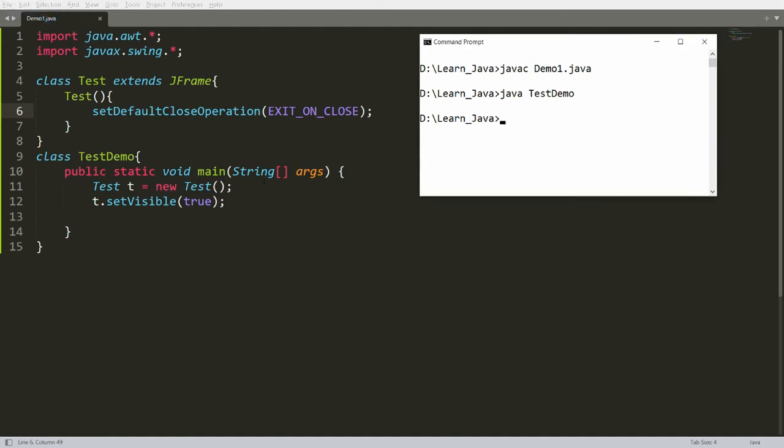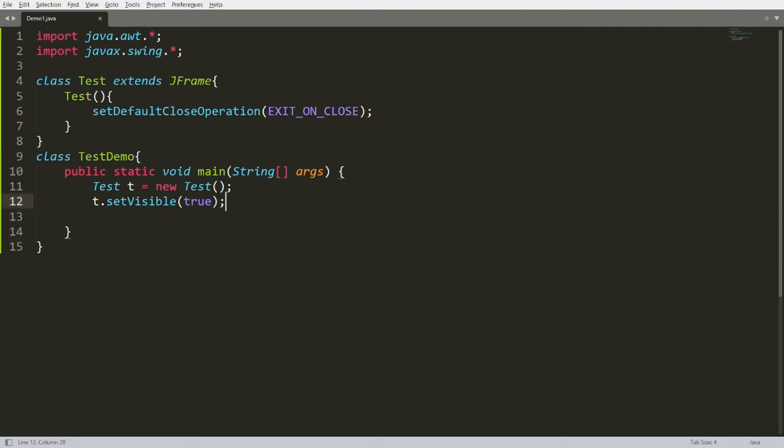But now I want to increase the size of the frame. So here you can call the function t.setBounds. setBounds takes four arguments. The first argument is x, the second argument is y, the third argument is width, and the fourth argument is height. So here you can provide the x, y, width and height. For example, my x is 100 and y is 20. My width is 500 and my height is 200.